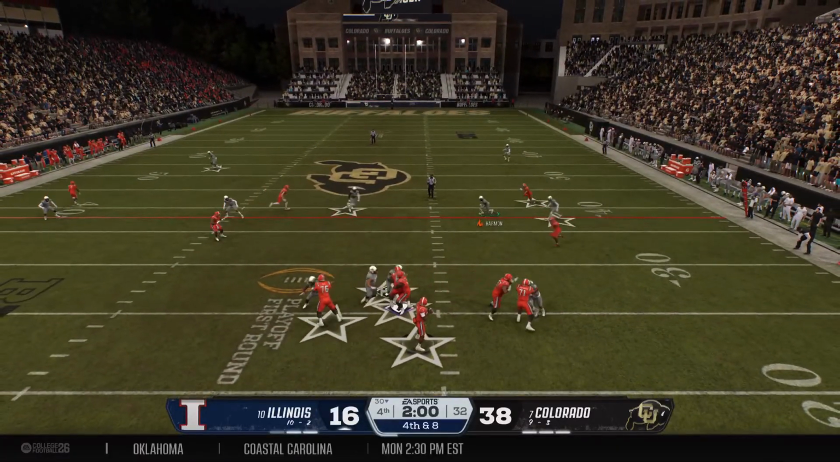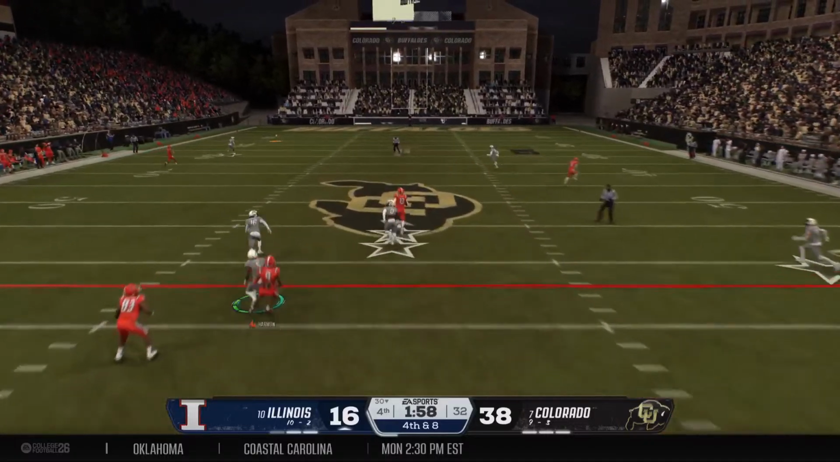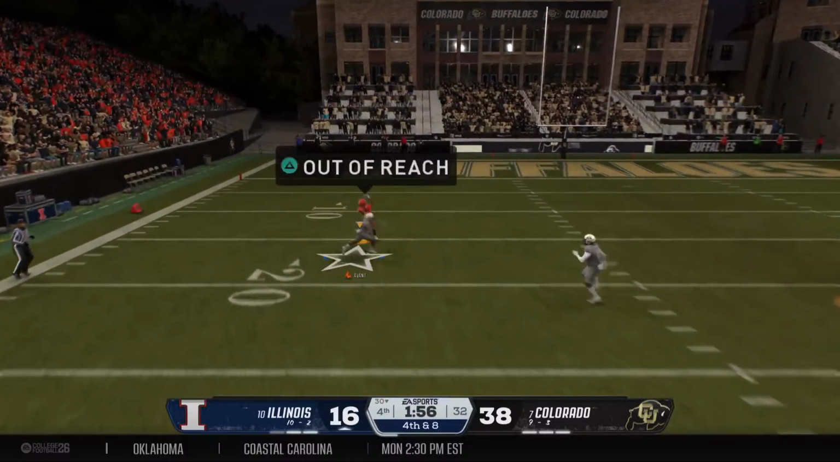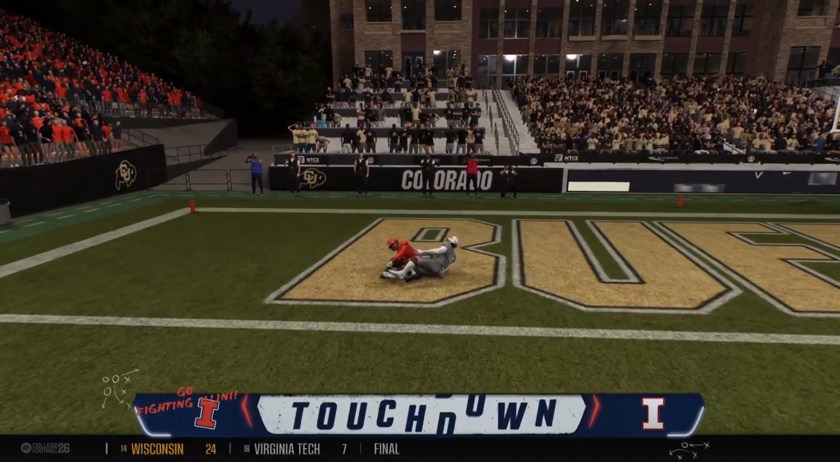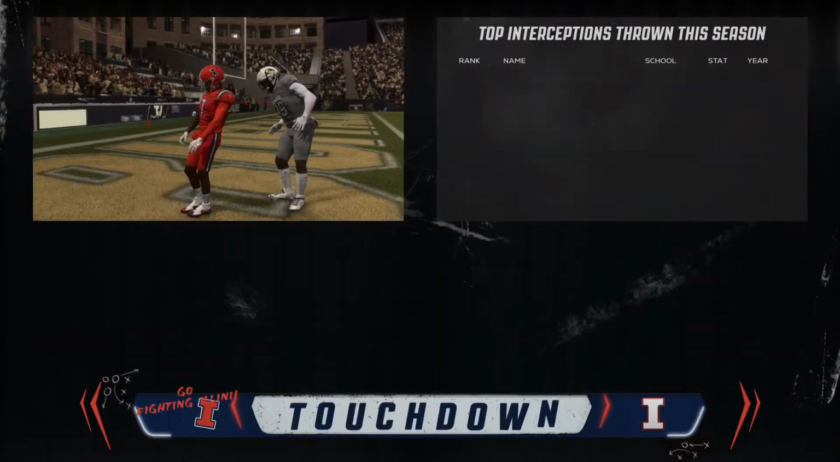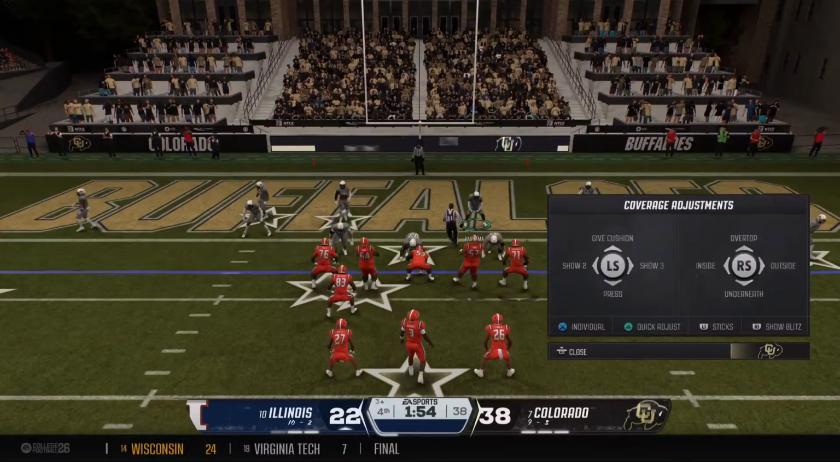Quarterback drops back from the shotgun. Taking a deep shot here late in the game. Catch made down near the 10, and he's still going. And it's a long-distance house call. Touchdown, Illinois. Man, I love this.